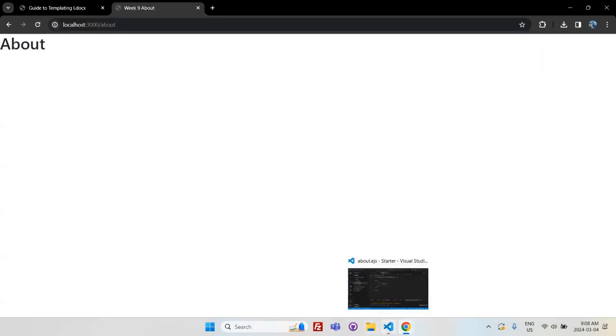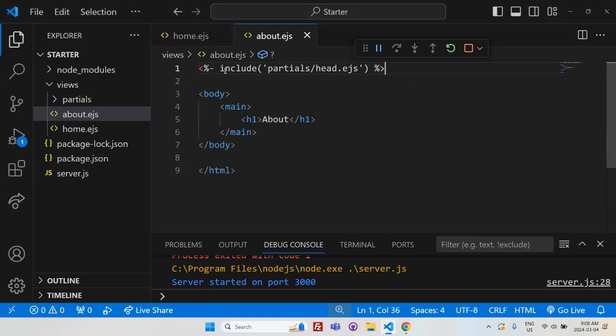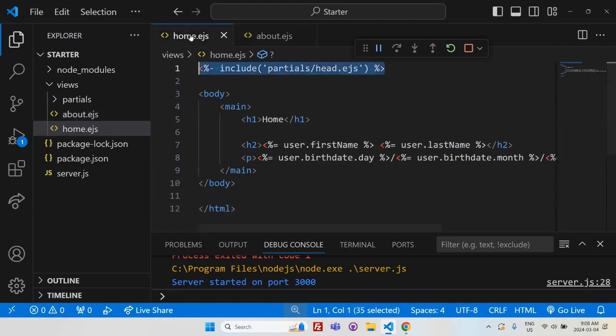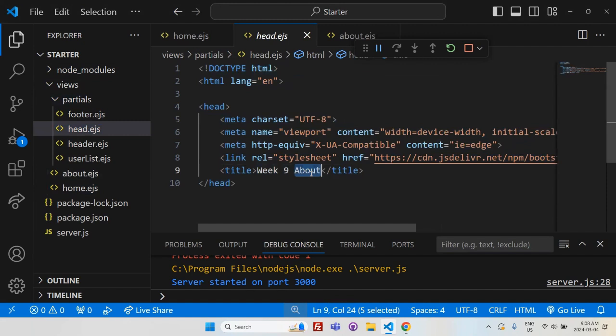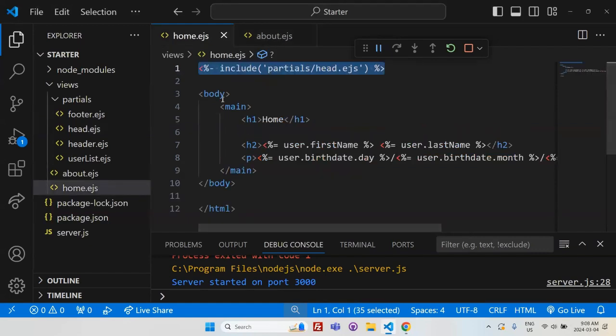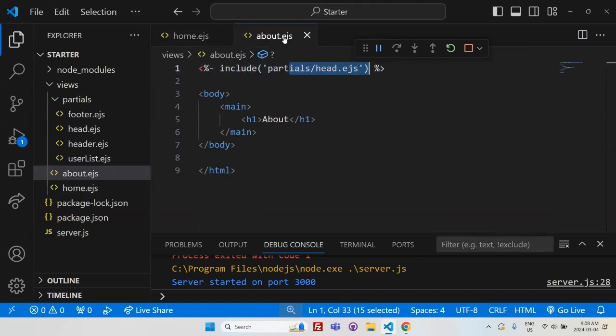Can someone tell me why that might happen? We've included head.egs for both of our files, right? For about.egs, we've included the head as well as for home.egs. And in our partials, we have head.egs, which says this. Now, the problem is, even though we have two separate pages whose titles should be different, home and about, we still have the same title in our head.egs that we are including. So this partial has the same title, and we are using the same head.egs file within both our home as well as about, which is why we are seeing the same title.